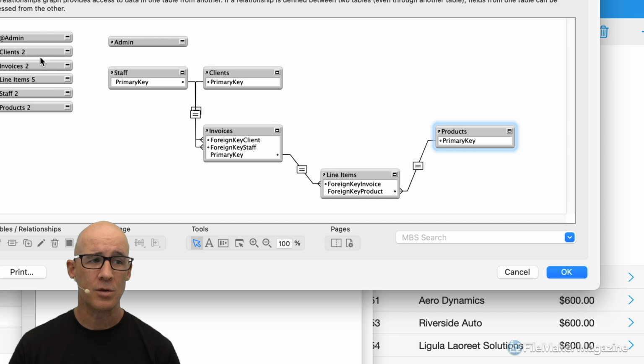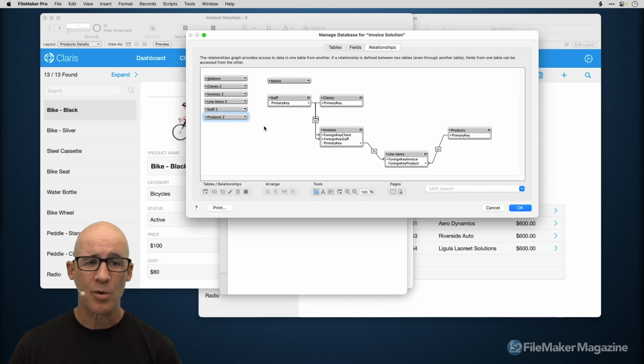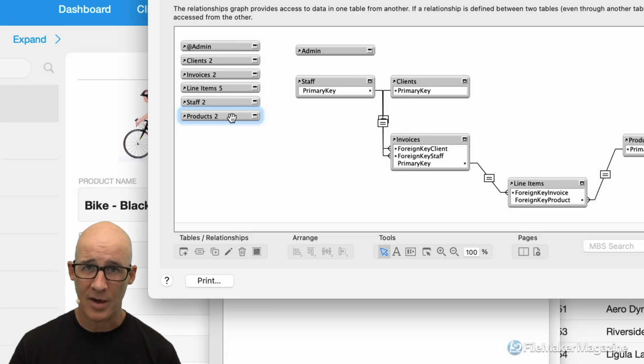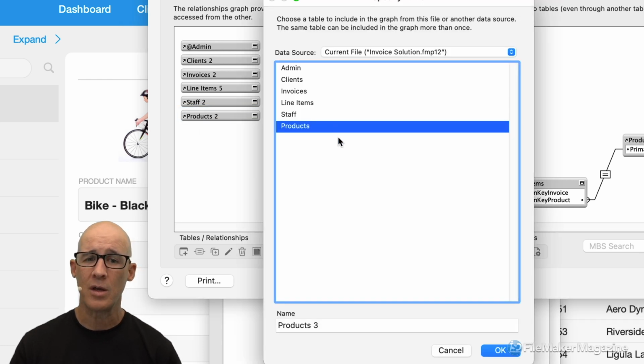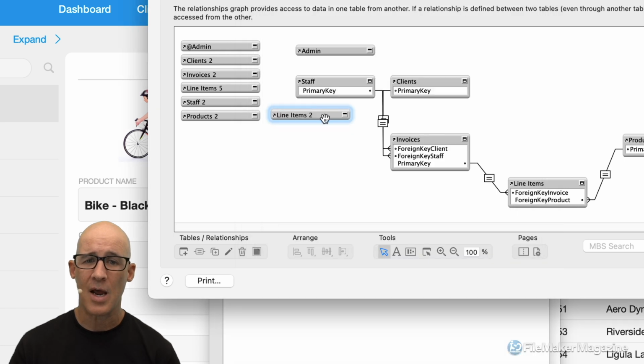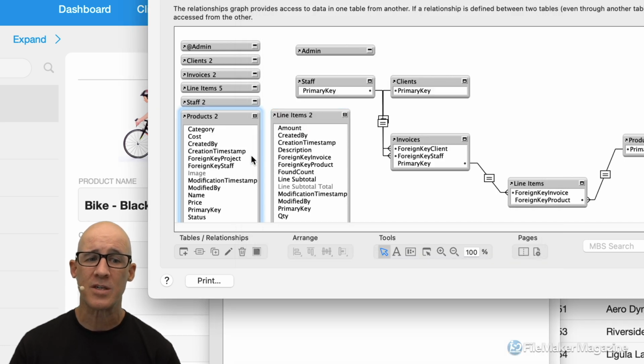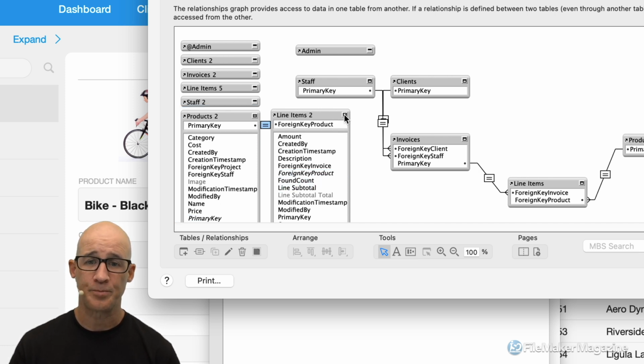Sometimes it's beneficial to actually have it associated here, but that doesn't preclude us from creating temporary relationships when we are using this solution. So if my layout is tied to this particular table occurrence, it's really not that big of a deal for me to simply create a quick little connection here and say, okay, I know that products is connected to line items. I want to be able to see this information temporarily. I'm going to drag my primary key to my foreign key product right there.